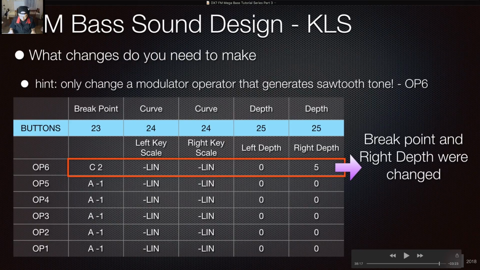Okay, so now press button 23 and make sure to use operator select to select operator 6. So when you have operator 6, we're gonna make changes to C2. You can use the keyboard data entry slider to find C2. Excuse me. So yeah, I've got C2.